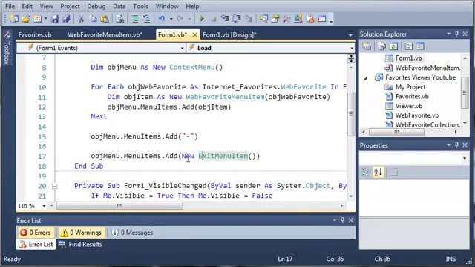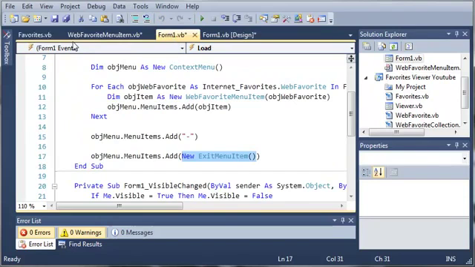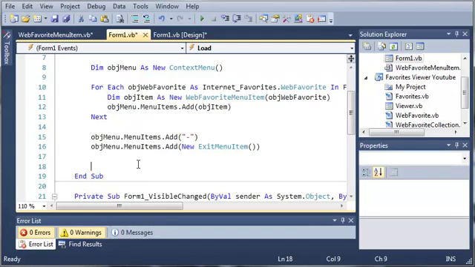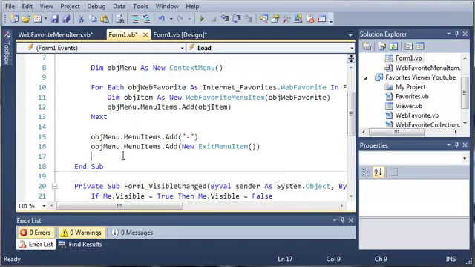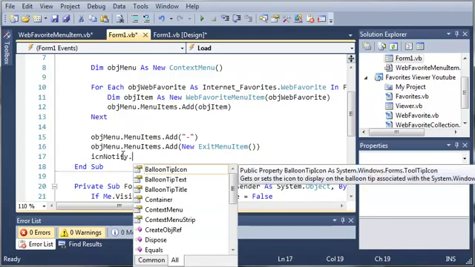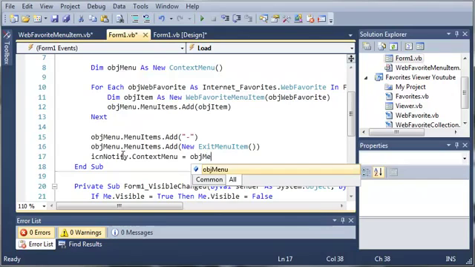Now, whenever we add a menu item to a context menu, we have to give it something that inherits from menu item, or else it will not work. So we'll come back to form1.vb, and underneath this we need to tell our tray icon to use this context menu, so that when it's right clicked it's going to use the menu. So we'll just say icon notify dot context menu is going to be equal to our object menu.